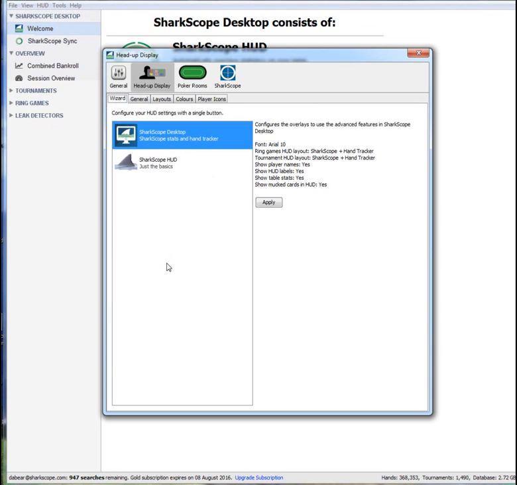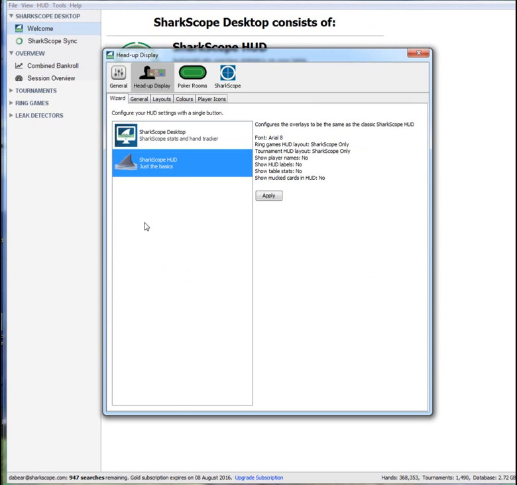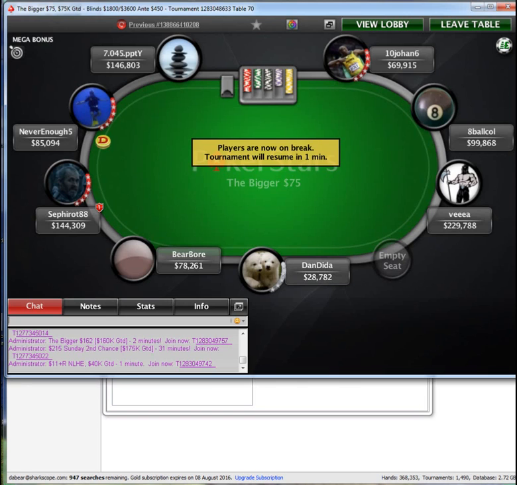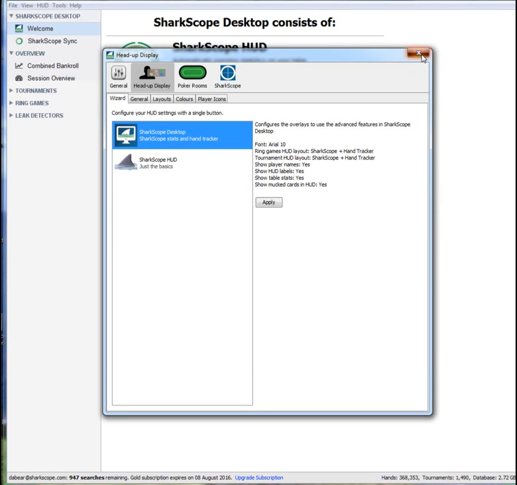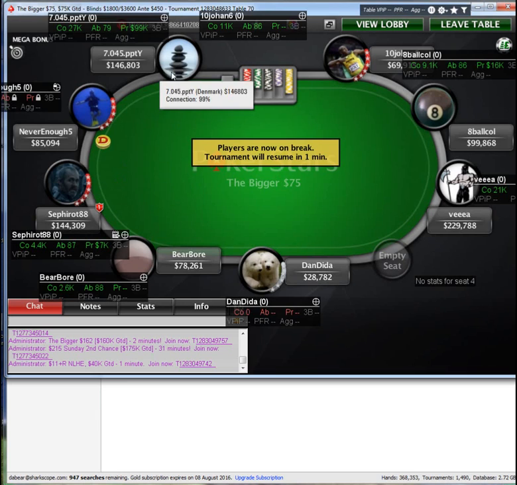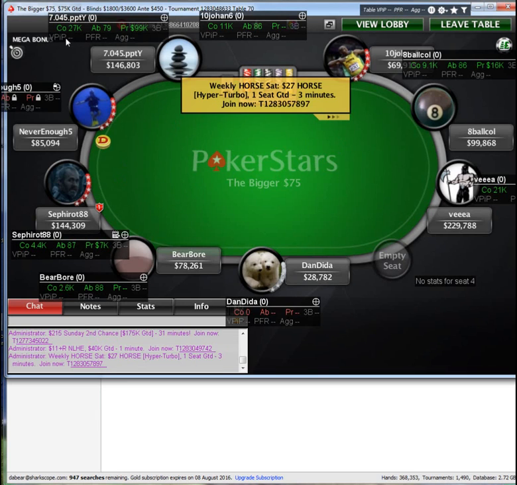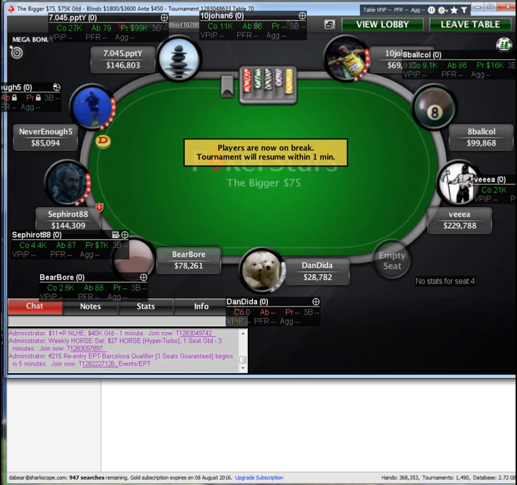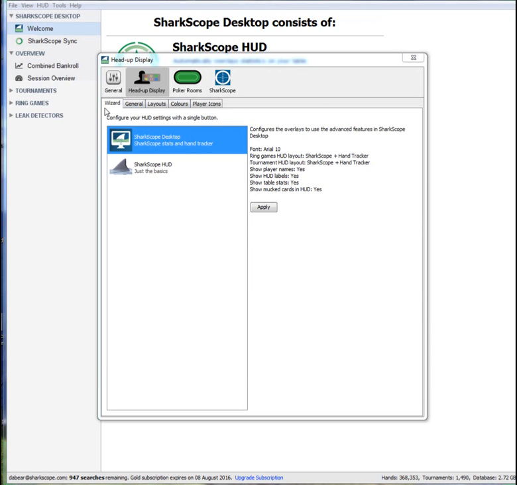Now I've mentioned the wizard already. The wizard here basically is the basic stats for SharkScope HUD, and the more extensive stats, which is what I'm obviously using right now. And it's instant. When you hit apply, it changes straight away. So if you don't want the HUD with what they're playing in the pre-flop raise or aggression factor and all these cool new things in it, then you can go back to the basic one. It's up to you. The choice is very much yours.